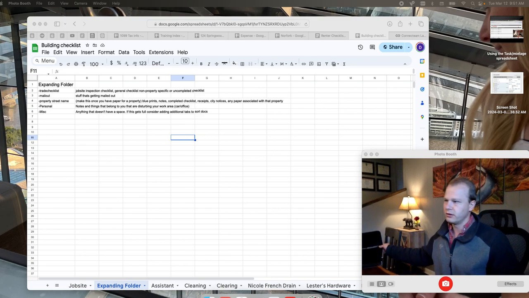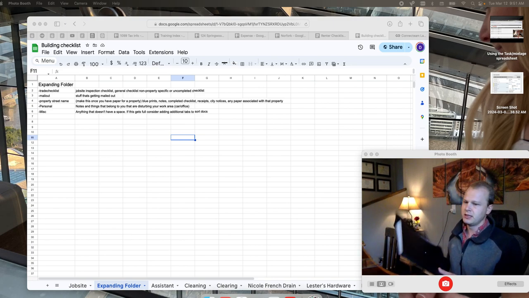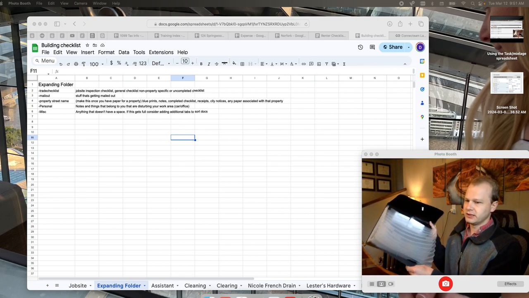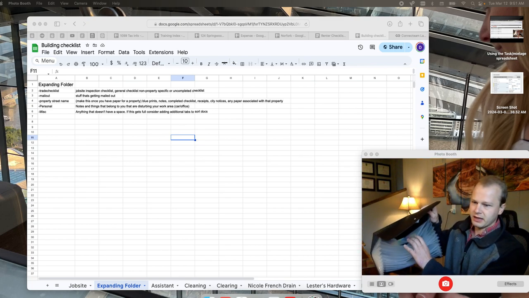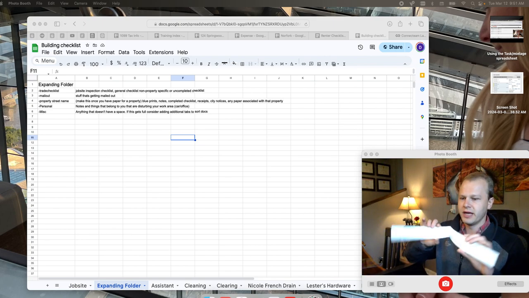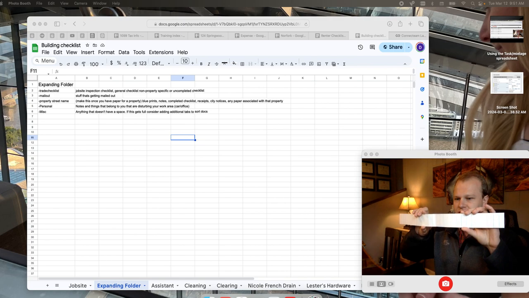Okay, guys, we are working on our expanding folder today. You probably just got one of these right here. This is about 13 tabs. You can go in the back right there, and you can pull out your tabs. We try to keep a few extras of these.